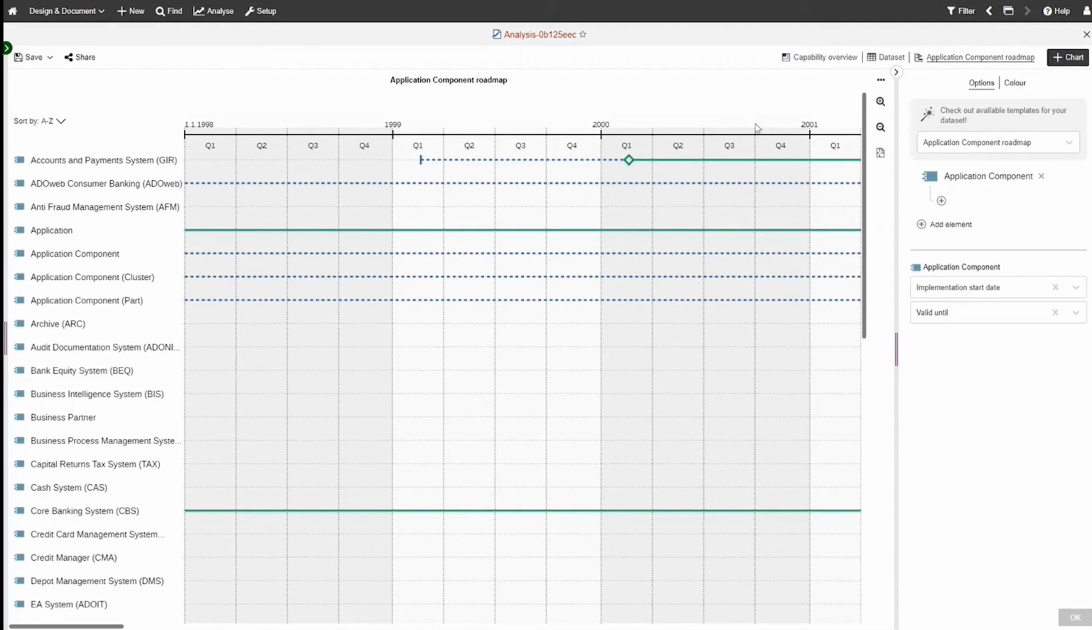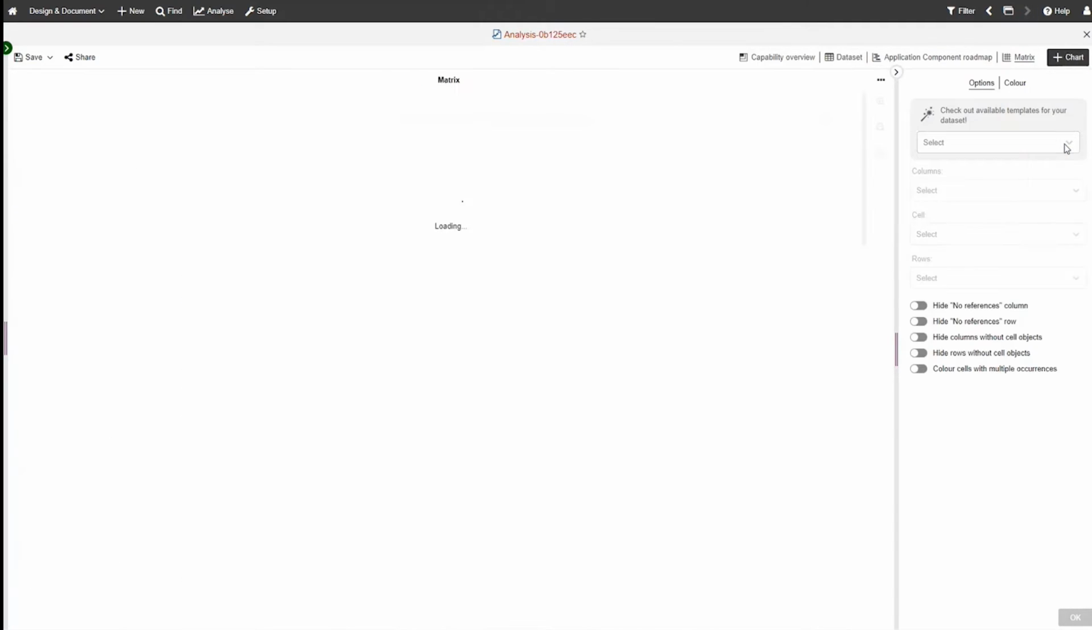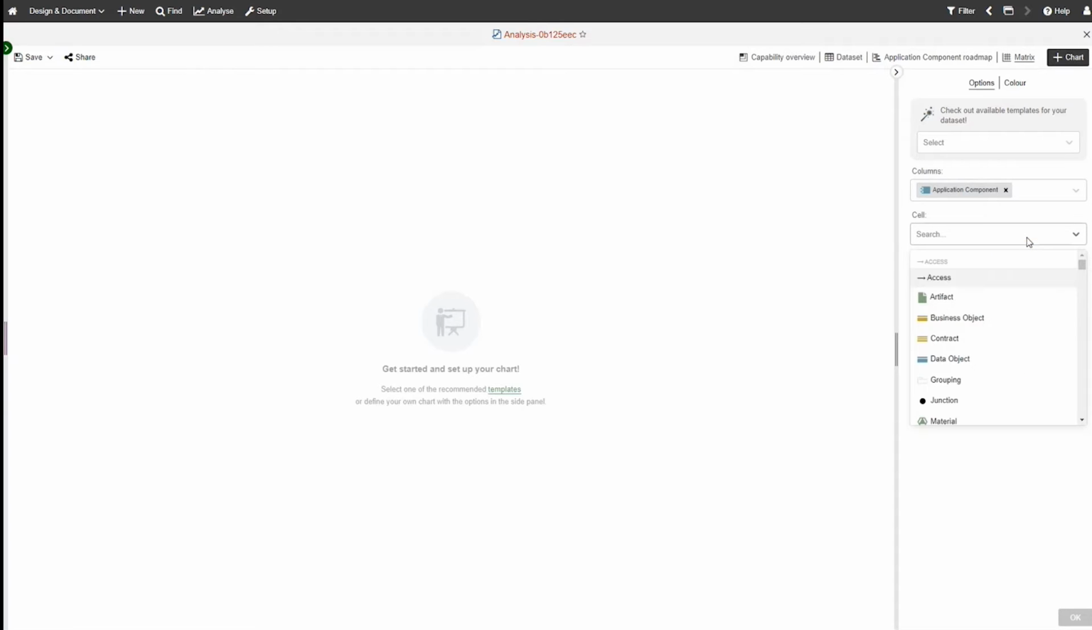But by now, we've only used the available templates. Let me show you how you can also build up your own analysis with your own parameters. Say we want to create a matrix chart. We can again click on chart, create matrix. And what we can do now is select our own columns and rows. And let's say we want our application components in columns. Let's say we want our interfaces. I will just type them in.